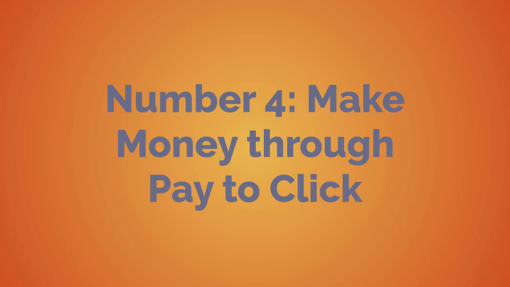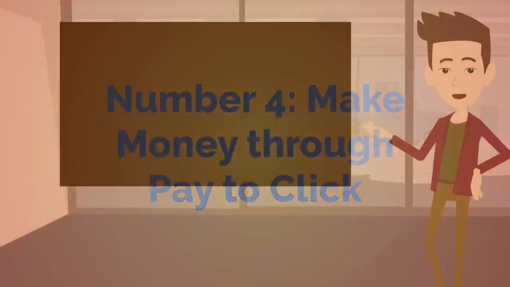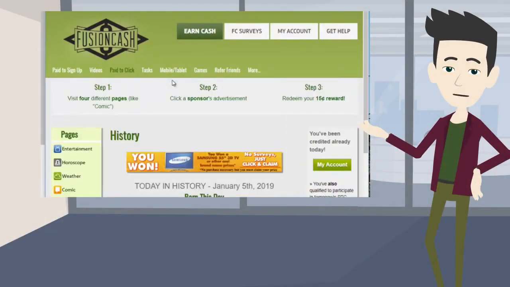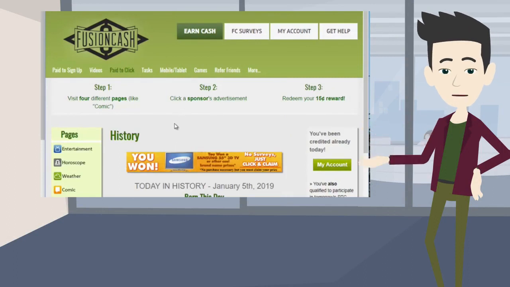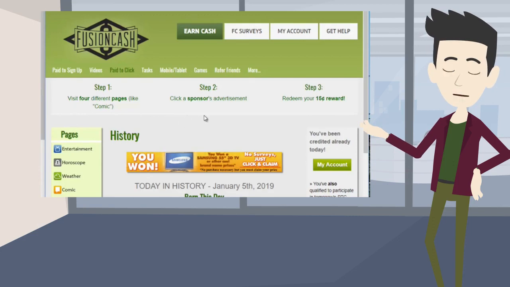Number 4. Make money through pay to click. Seems you're ready to get your wheels on the road and start earning. So how to get started? First, scroll to the top of the page and click on the pay to click button. This will lead you to a new page.